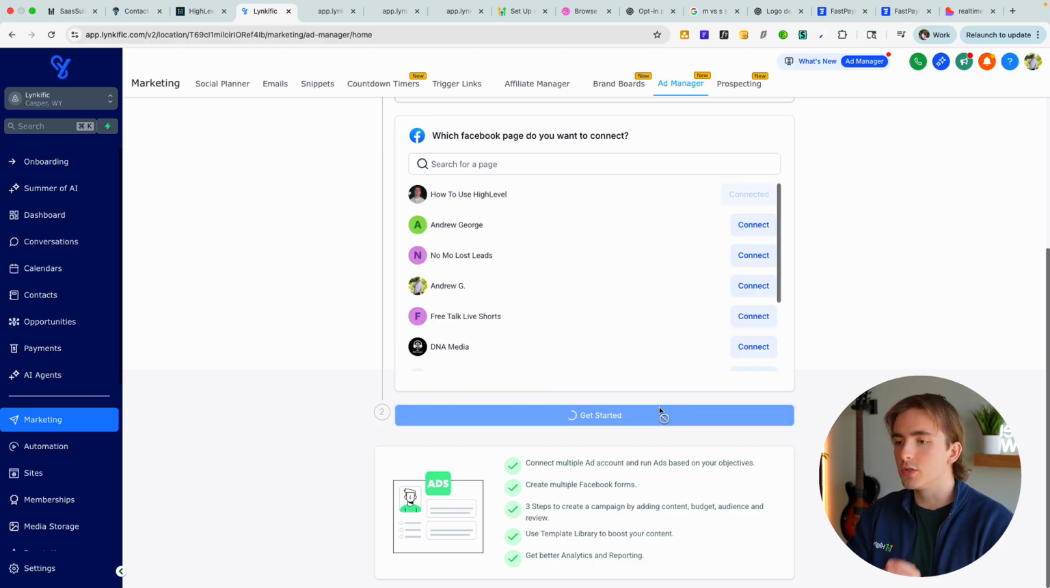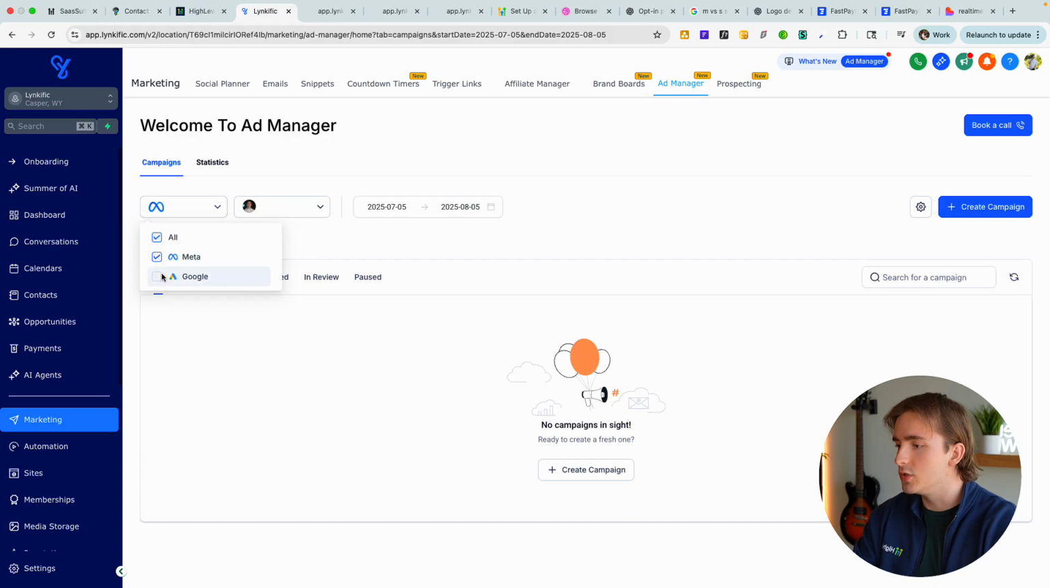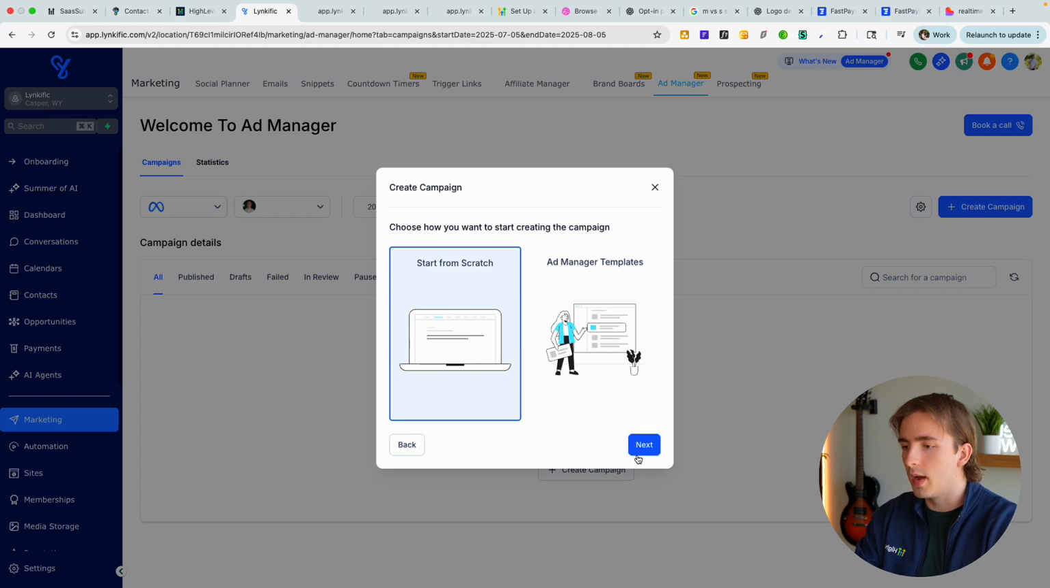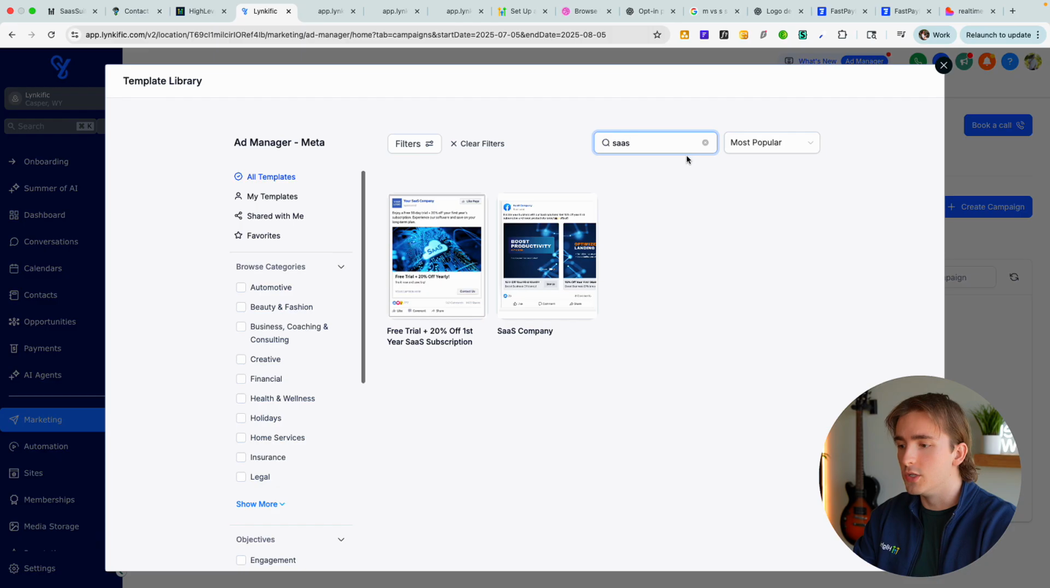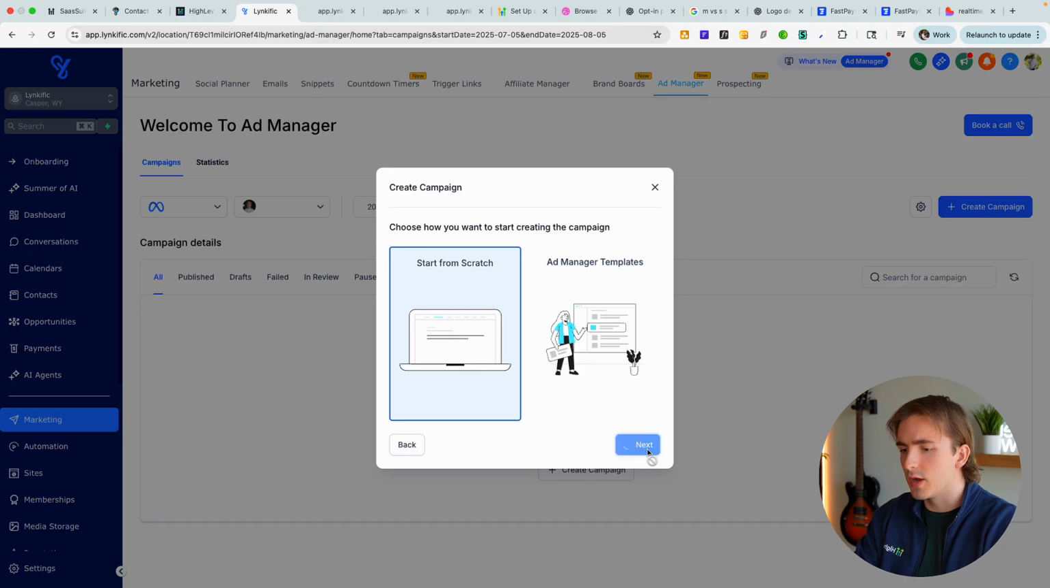Now, using the ad manager through HighLevel is a great option because it is a little bit more simple than Facebook's ad manager. However, it does cost and you won't have as much control over different pieces of your marketing. But for this case, we're just going to select our Meta ads here in our ad manager, click create campaign, then go to our start from scratch or ad manager templates. We'll just do a template for now. If you do want to do a template, there are a few different SaaS templates that you can use. But since we already made our ad, we're just going to do start from scratch.